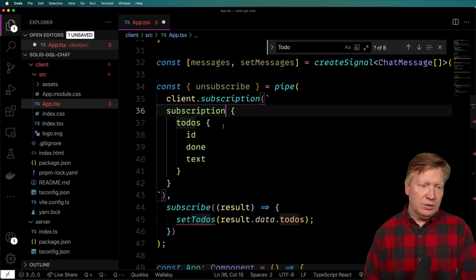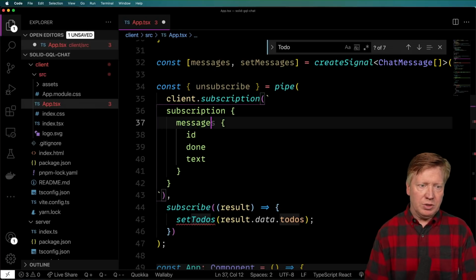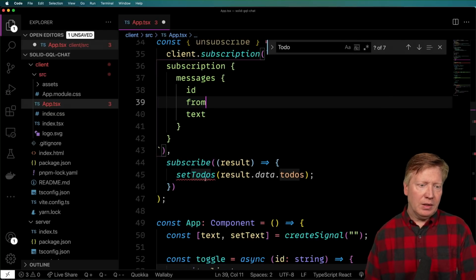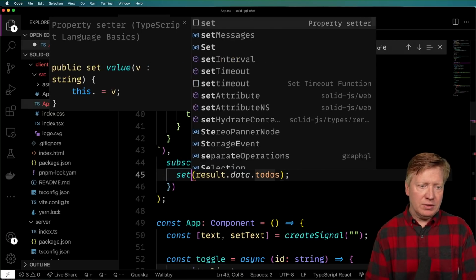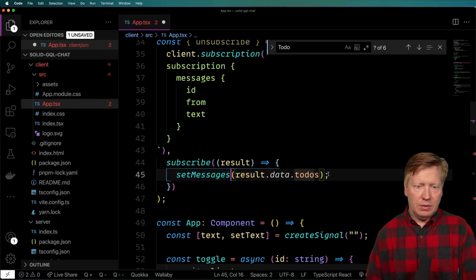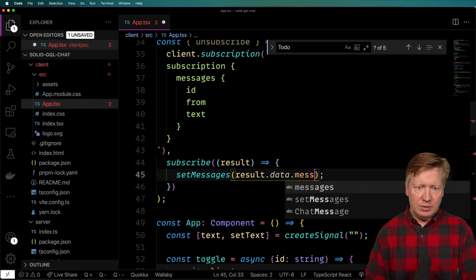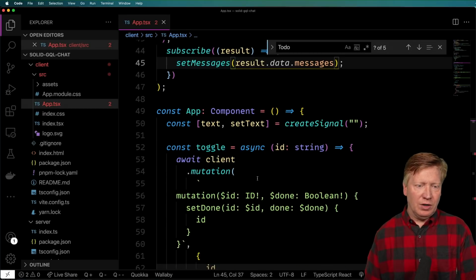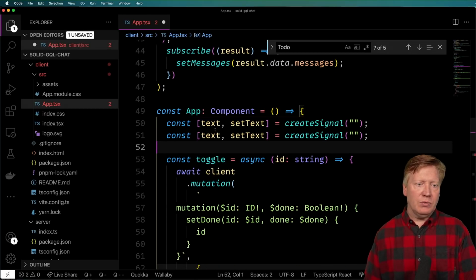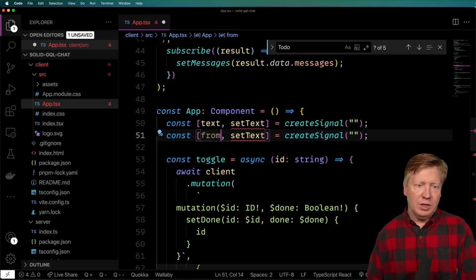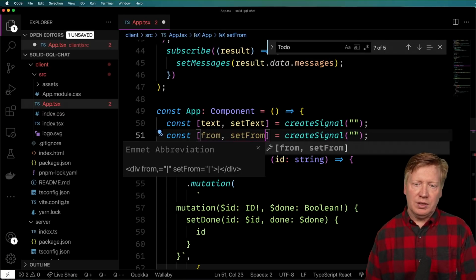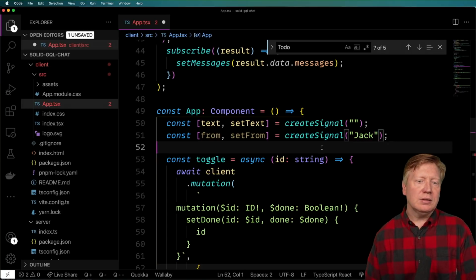We don't need that to-do sub, but we do need a subscription to messages and from. And then we do set messages with the messages result. It's looking pretty good so far. Okay, so we got our text. We also need a from. So we need the person to be able to say who they are. Set from. And we'll say that this is Jack.